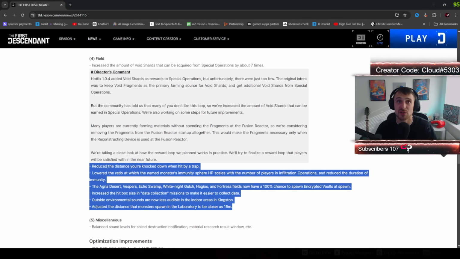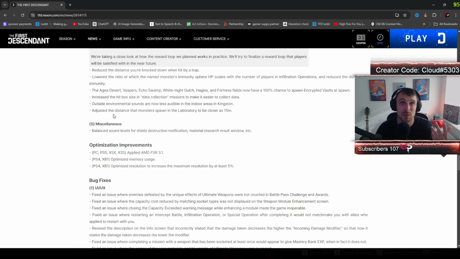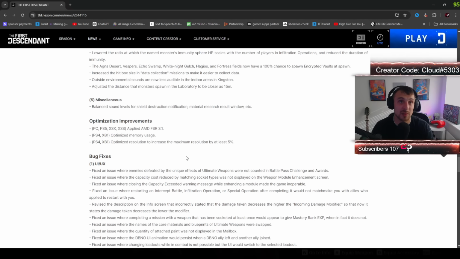They made some other changes here where they've reduced the distance you're knocked down when hit by a trap, lowered the ratio at which the named monster immunity sphere HP scales with the number of players in infiltration operations, increased the hitbox and data collection, and so on. Again, some very cool changes, although nothing massively large. The adjustment for the distance that monsters spawn in the laboratory is now closer, at 15 meters. Again, they're all really cool changes, but these aren't things that you will necessarily feel, unless you're like A grade on this hotspot. So it is quite nice as well that they've made improvements.